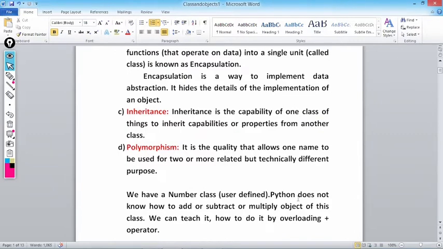Next, polymorphism. As the name specifies, poly means many, morphism means different forms. The same thing acting differently in different situations is an example of polymorphism. What is the definition? It is the quality that allows one name to be used for two or more related but technically different purposes. Give me one example of polymorphism.